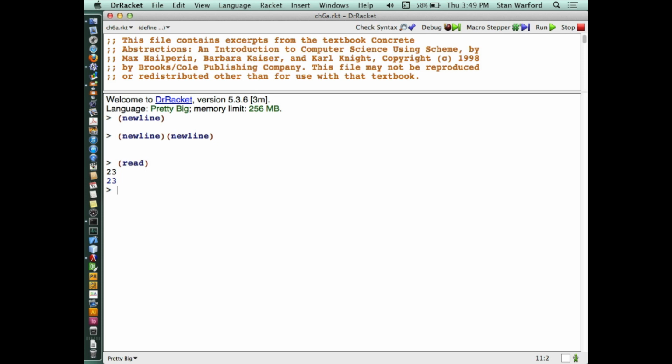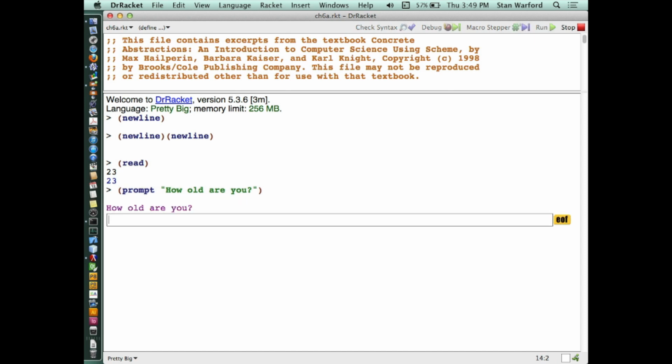And there's another one called prompt that actually is a little embellishment on read. You can say prompt, and then you can put a little prompt string in here, and you can say like, how old are you? Question mark. And then when we close this out, now what's going to happen? It's going to be like read, but first it's going to give the prompt. So it'll say, how old are you?